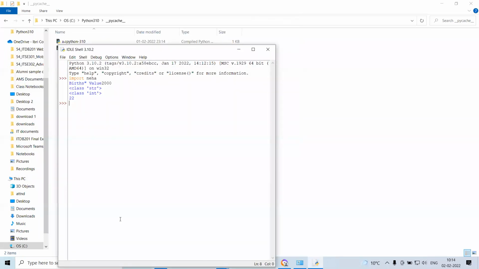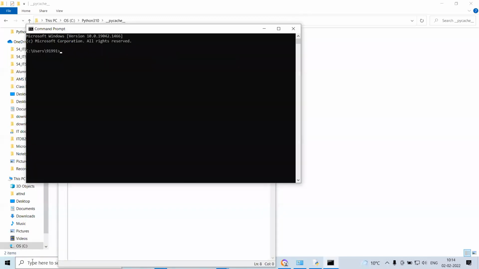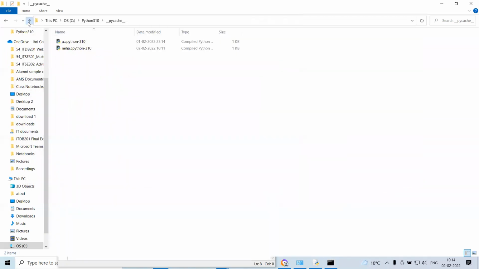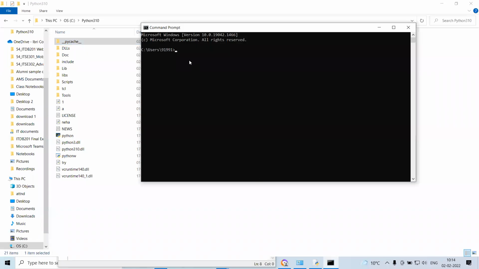The fourth way is again the command line itself, but in this case you have to give the path here. Okay, let's find out the path. The path is cpython310. Here the path is C user 91991 folder. Okay, I will change the path. I will write cd \, then Enter. I'm in C drive directly.